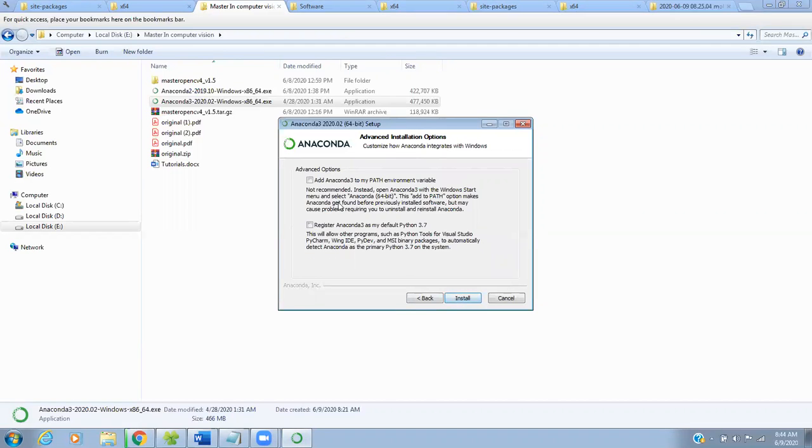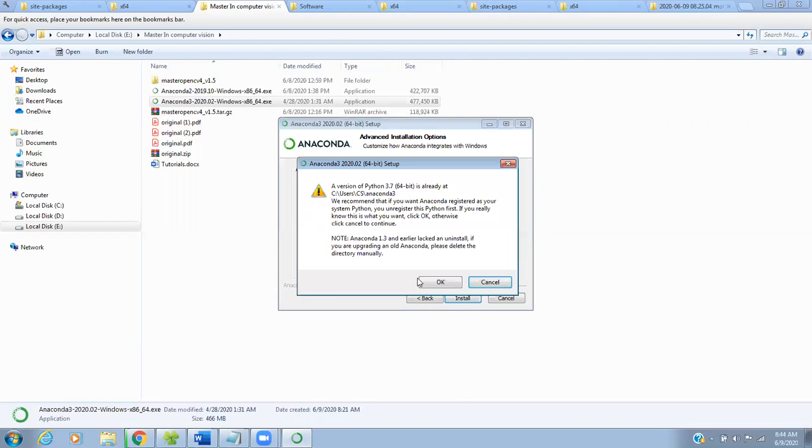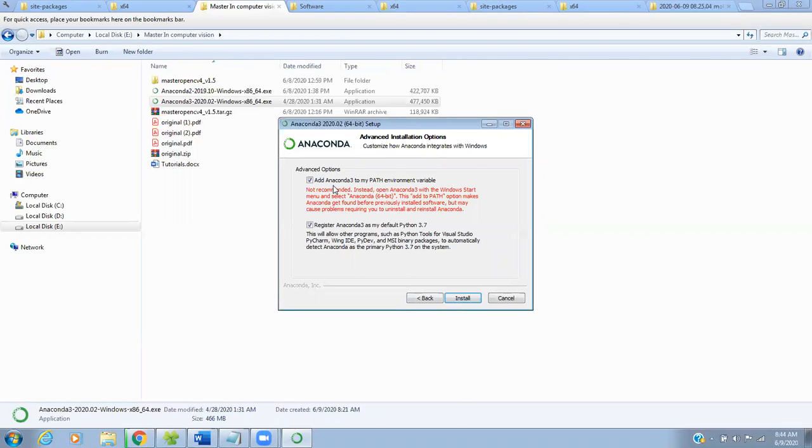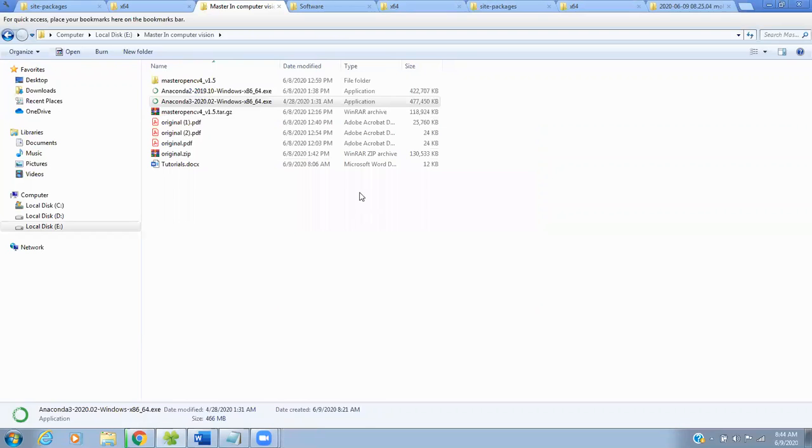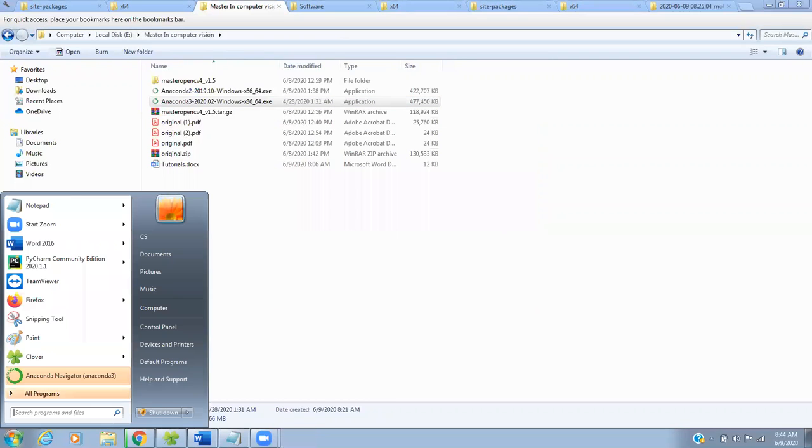Next, you need to check this one, the advanced option as well as register. So you have to check it when you are going to install. What is the advantage of this one? When you run through the command prompt, you can run the Jupyter notebook. Okay, so I'll just install. Now in my system Anaconda, that is Python, is already installed.